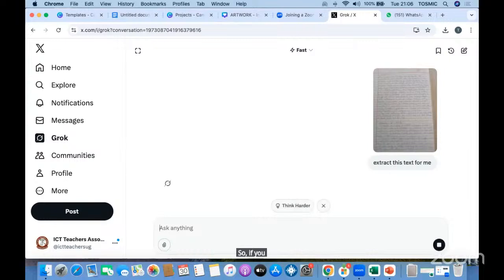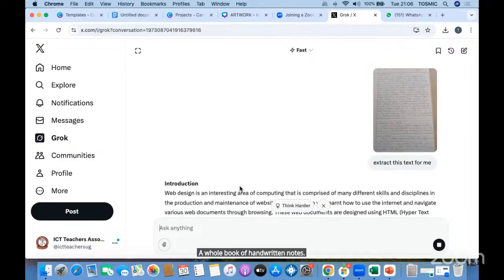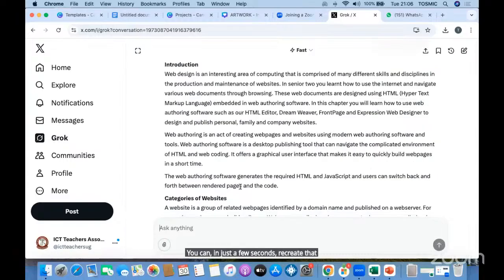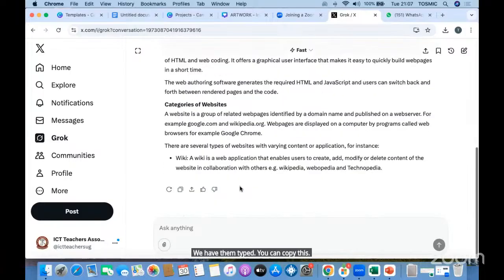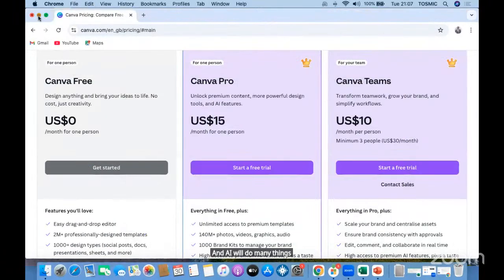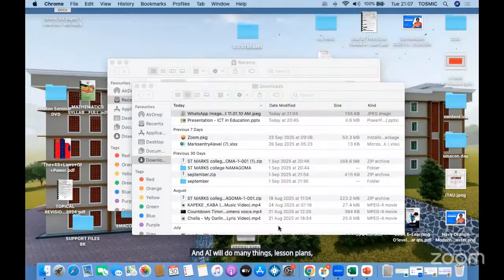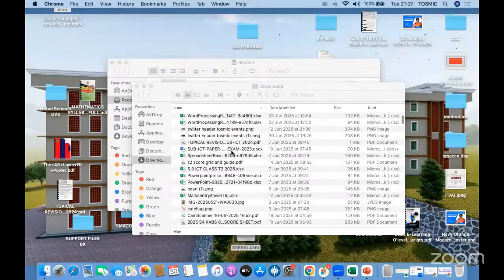So if you have a book of notes, a whole book of handwritten notes, you can, in just a few seconds, recreate that text. So teachers, those are the notes. These were the handwritten notes. And in a few seconds, we have them typed. You can copy this and paste in Microsoft Word. And AI will do many things, lesson plans. It will create for you.